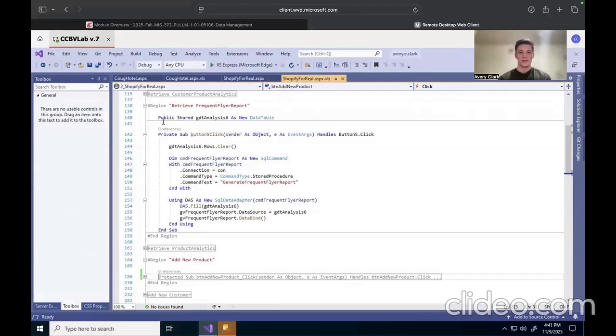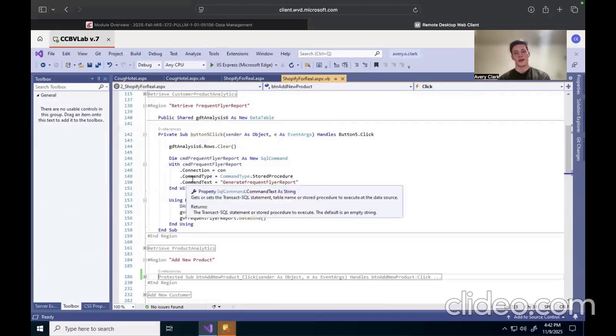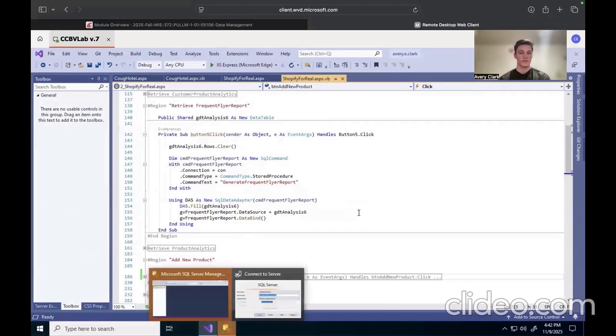So again, this is saying that when that button 5 is clicked, this is what's going to run. We're going to clear the rows in our data table, which again is sort of the invisible thing that holds all the data. The grid view is the not physical, but visual object that displays it. And then we're going to create this SQL command. We're going to call it command frequent flyer report to make it easy. And when that runs, we are going to run a stored procedure. And that stored procedure is specifically called generate frequent flyer report within my SQL database.